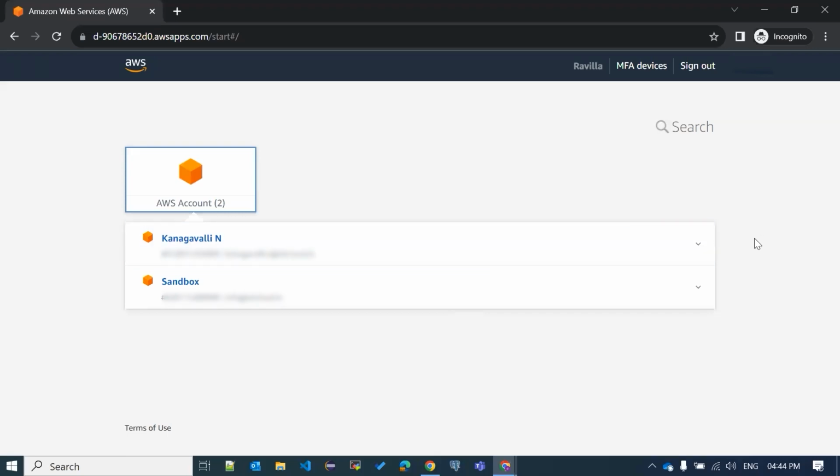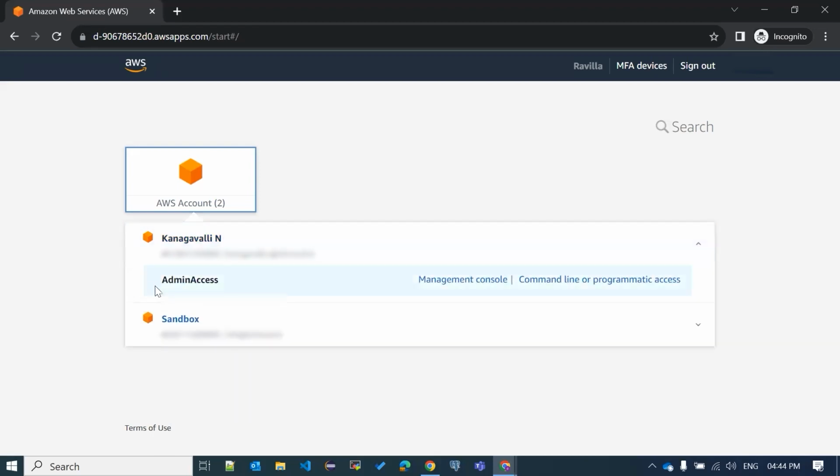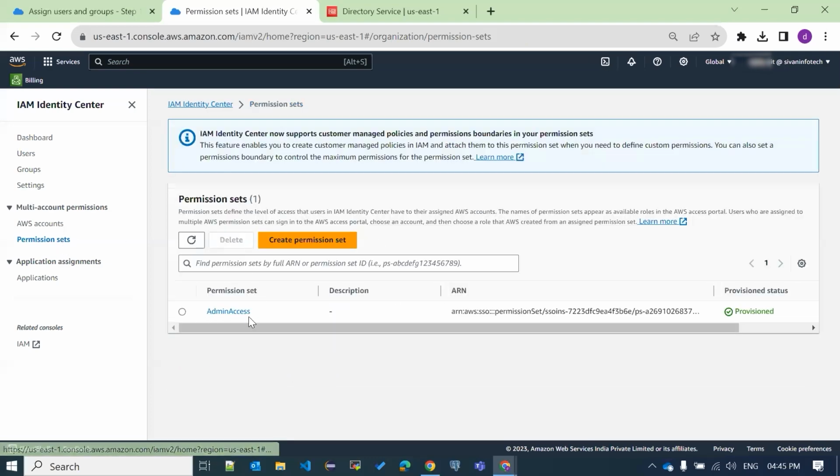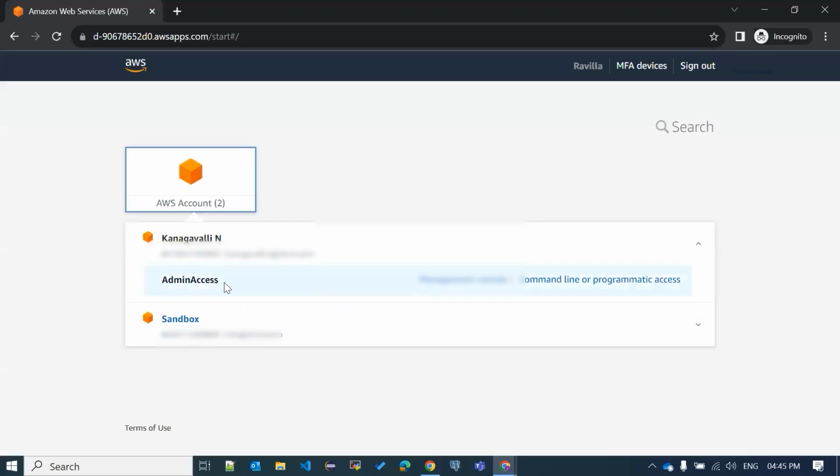So if you come down, click on this one. How to connect to this account? Click on this account. Expand this one. You can see what access. This is the permission set name, what we gave. What is the permission set name? Admin access. Those persons are not able to see what permissions we provided, so by seeing this name only, they need to identify.